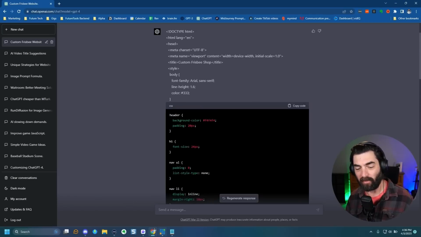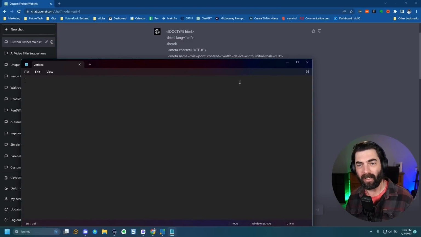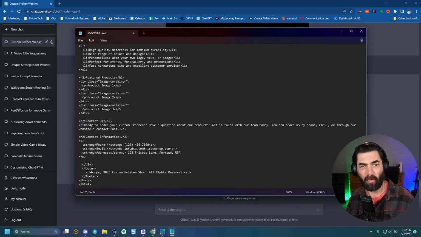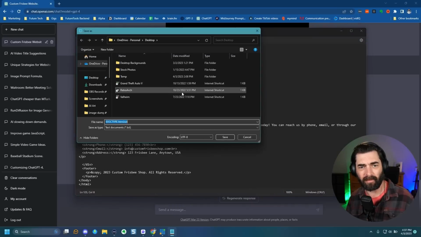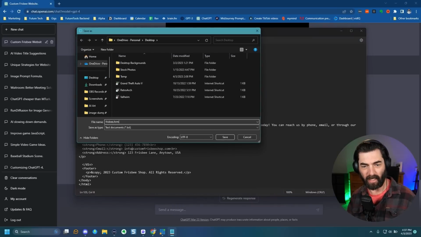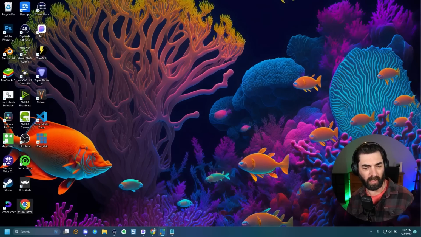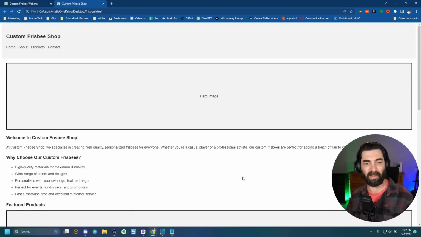So the simplest way to do this is I'm going to open up a notepad here, and I'm going to copy and paste all of my code into the notepad. All right, now that I've got it all pasted in the notepad, I can save this as, let's just call it frisbee.html. I'll save it to my desktop for now. Now, if I open this in Chrome here, you can see here's the website that it made for me.